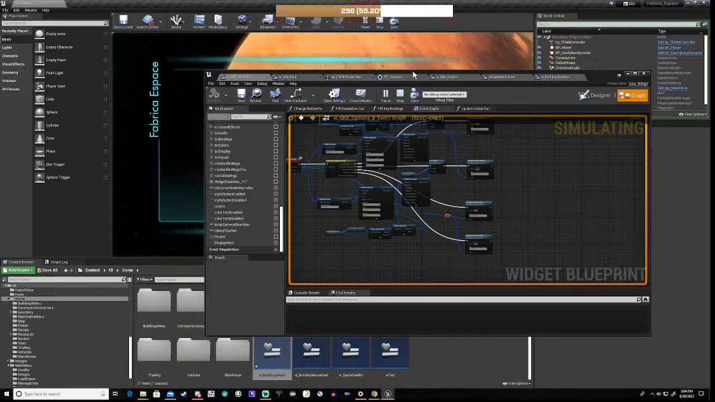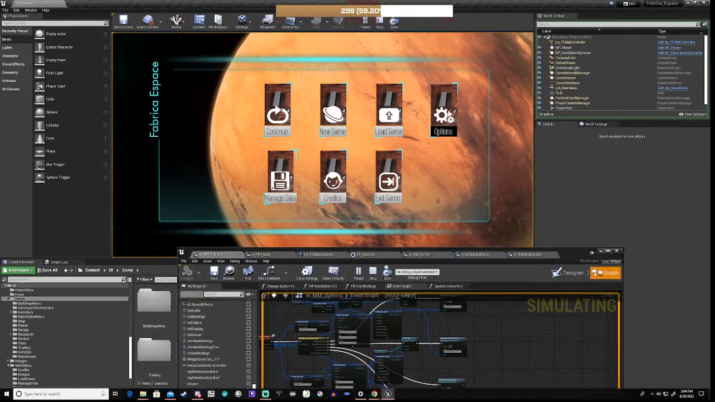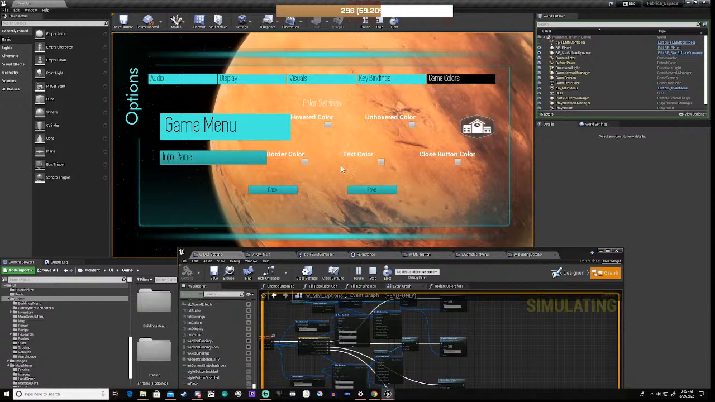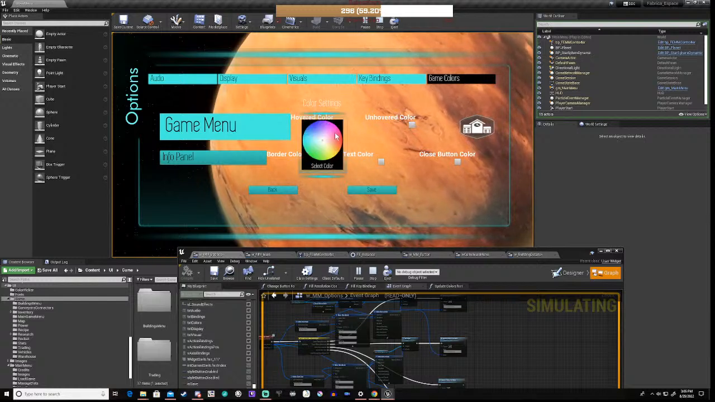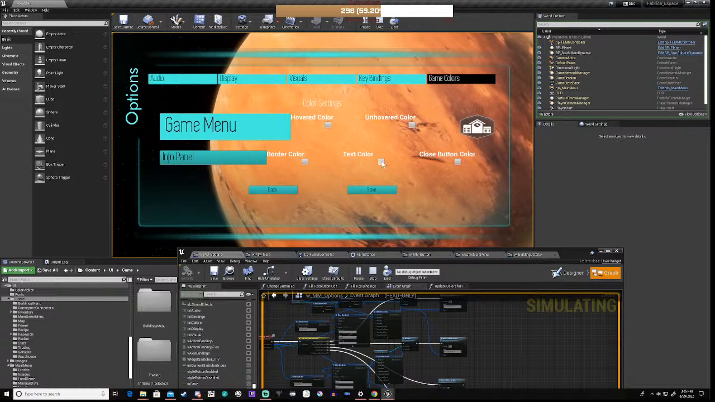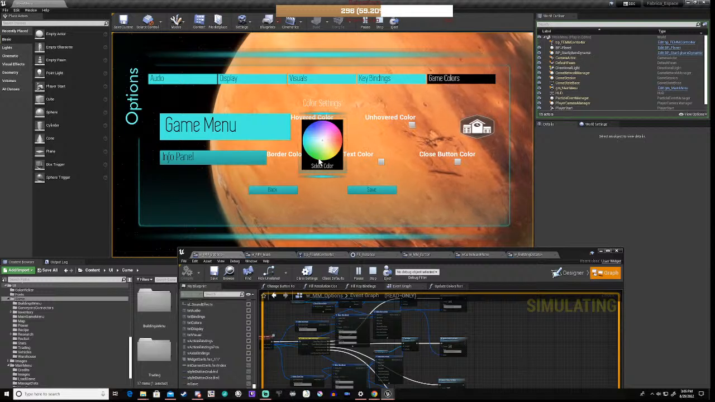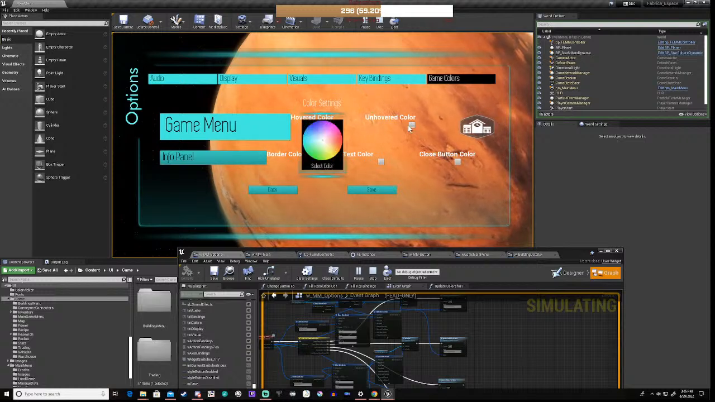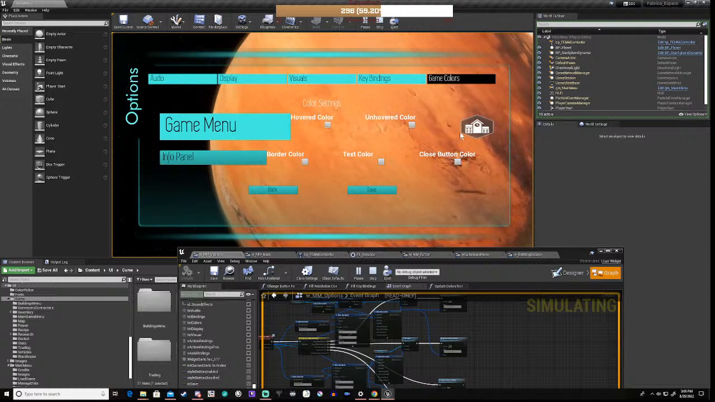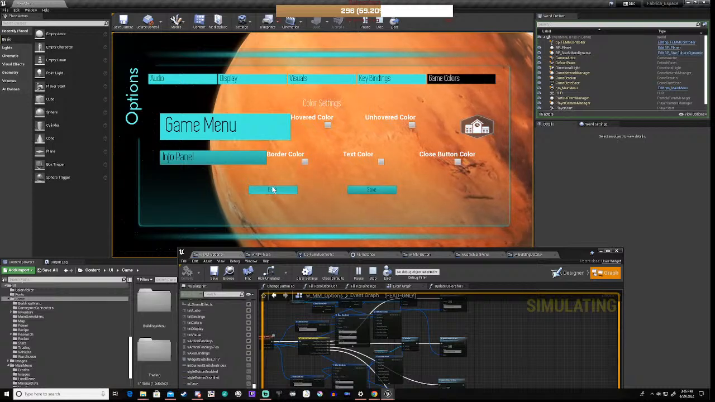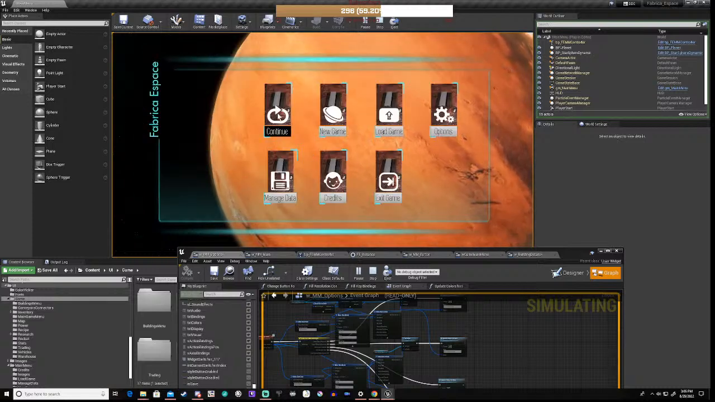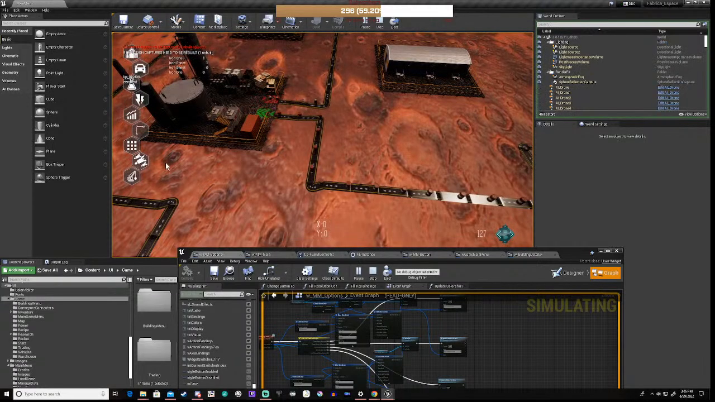Okay, so if we press play and options, game colors, we set the border color to purple, we set this to, let's say, green, this to blue, this to white, back, okay, continue. Right, so we have our buttons, cool, these are as we set them up.